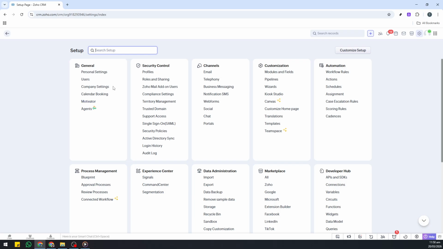Inside the setup area, head to the General Settings section. This is where most organization-level controls live, including user management. If your layout groups these items under users and control, that's fine. What you're looking for is the place that lists every user in your CRM.